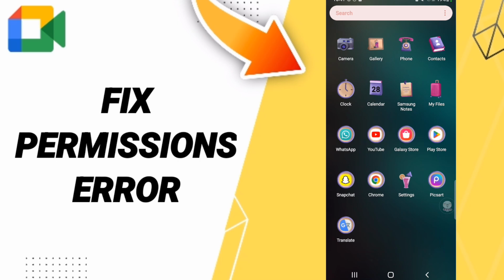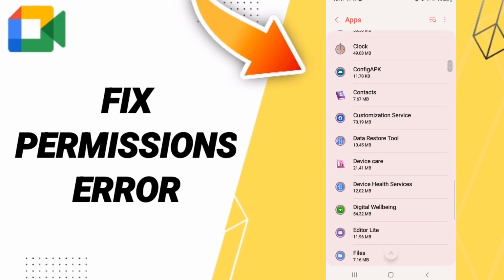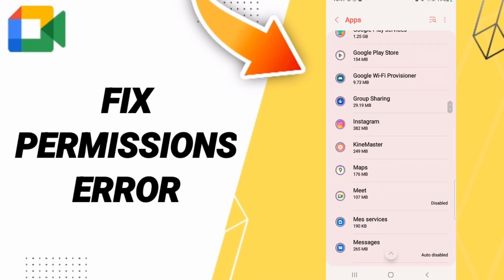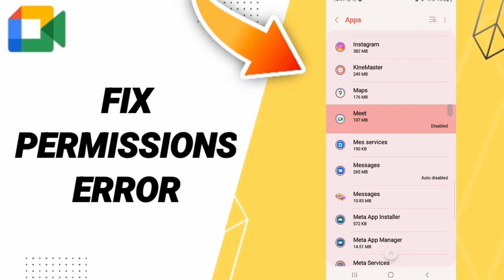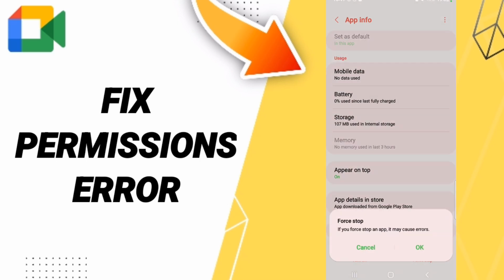To find a solution for Google Meet, you should just go to settings. Here we click apps, default apps, app settings. Then in this list you'll enter the Google Meet app. When you find this page of app info, we click on first stop and we click OK.